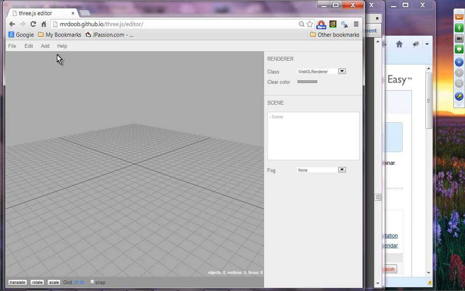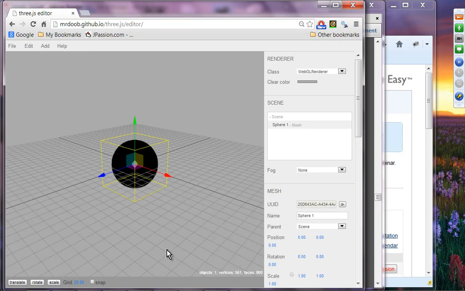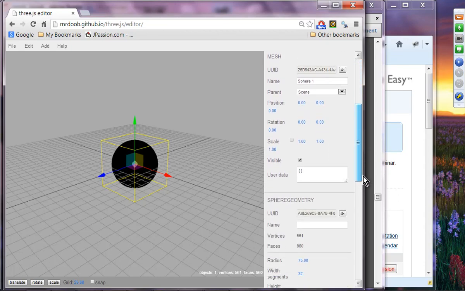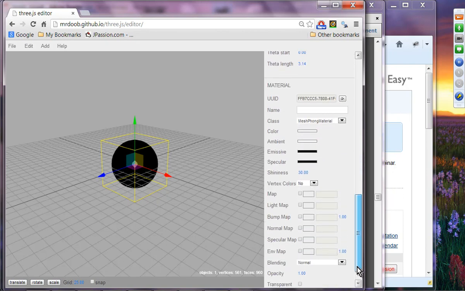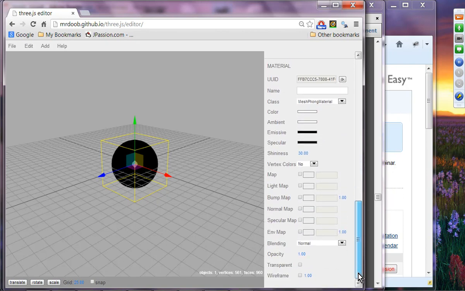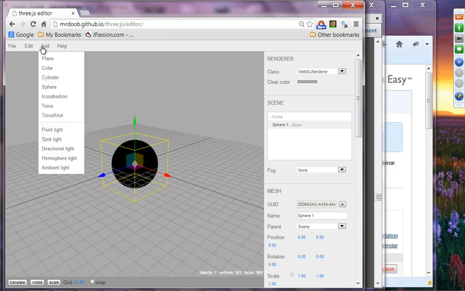Okay, so I'm going to add a sphere. We have added a sphere whose position is 0, 0, 0. You can certainly add materials in here and things like that, but mostly we are going to focus on lighting. The first light we want to try is, for example, the point light.